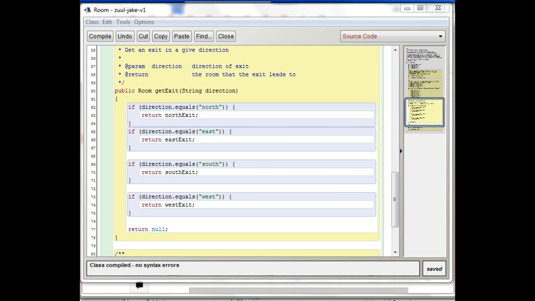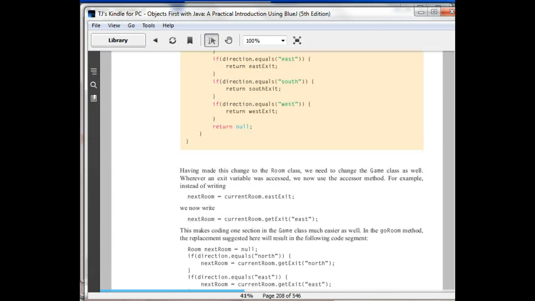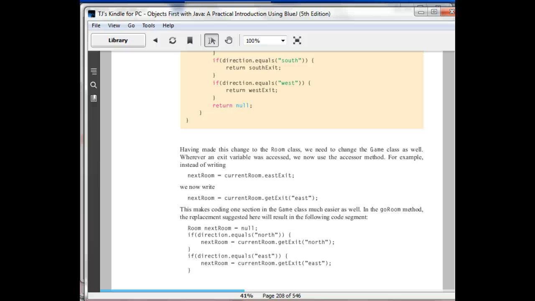So how did they want us to use it in the book? And let's just make sure that doesn't break anything. What they're saying is, instead of saying next room equals current room dot east exit, we're going to say next room equals current room dot get exit east. Now this seems like maybe even making the code a little more complicated, but we'll see that this is going to really buy us some clarity as far as what's going on and some flexibility too.